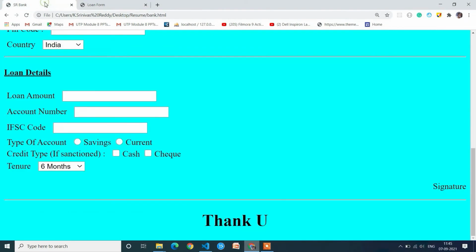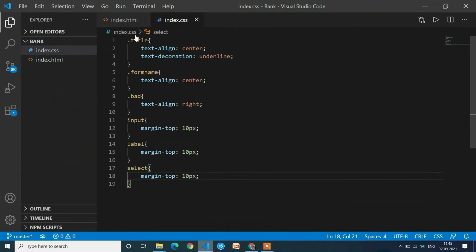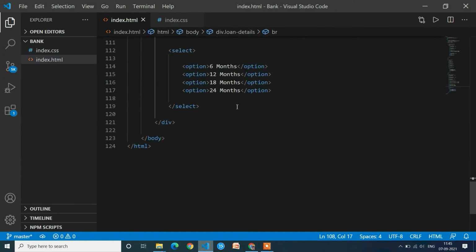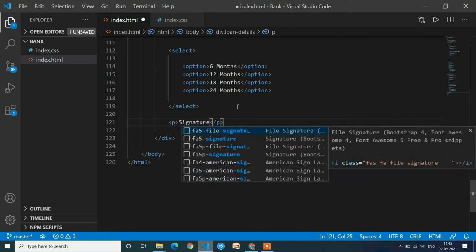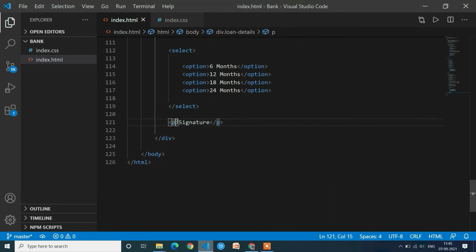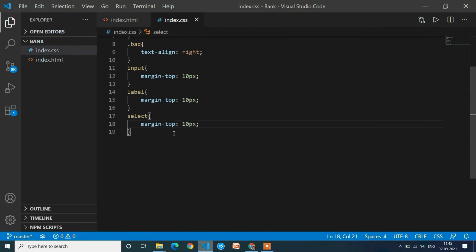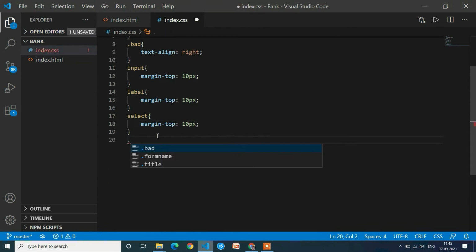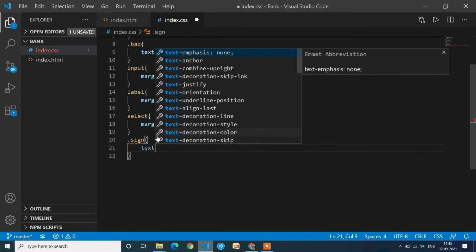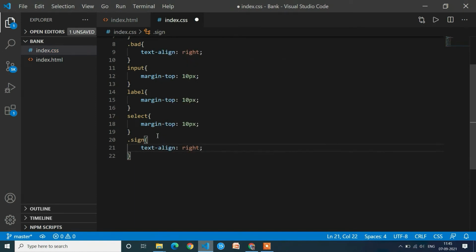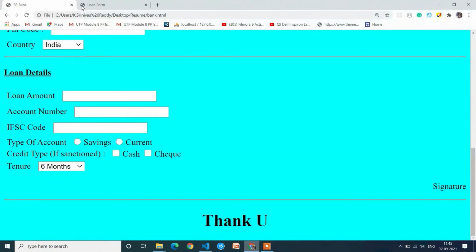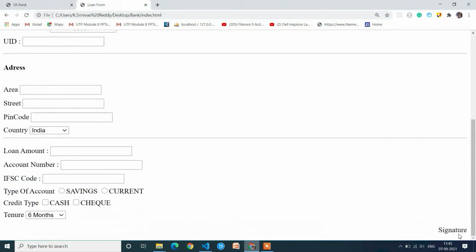Now we have to add the signature of the account holder. At the right side we have to add the signature. So we have to create one paragraph and we have to bring that paragraph to the right side. Signature, and here I will write the class name as sign, and for this sign I will write the text align is equal to right. Dot sign, text align right. Control S. Here you can see at the right side we got the signature.